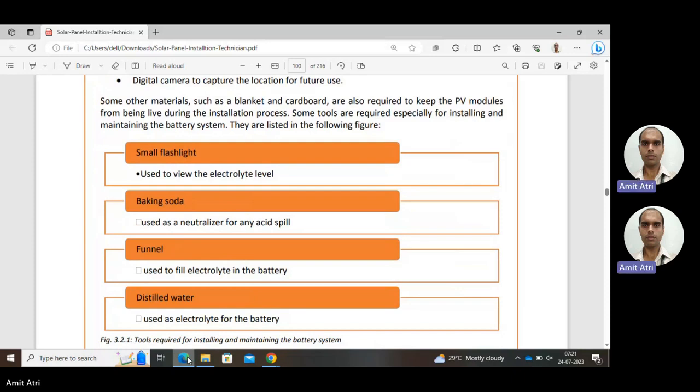Okay, next, a funnel. We want to fill the electrolyte in the battery, and for proper filling, the funnel will be very helpful. Otherwise, the electrolyte may spill here or there on the battery. An unclean surface is another problem, and we have to clean it. Okay, next is distilled water. In the common example of this lead acid battery, pure distilled water is needed, which we should fill again and again. It should be maintained at a proper level for a long life of the battery. So we need distilled water for that as well.